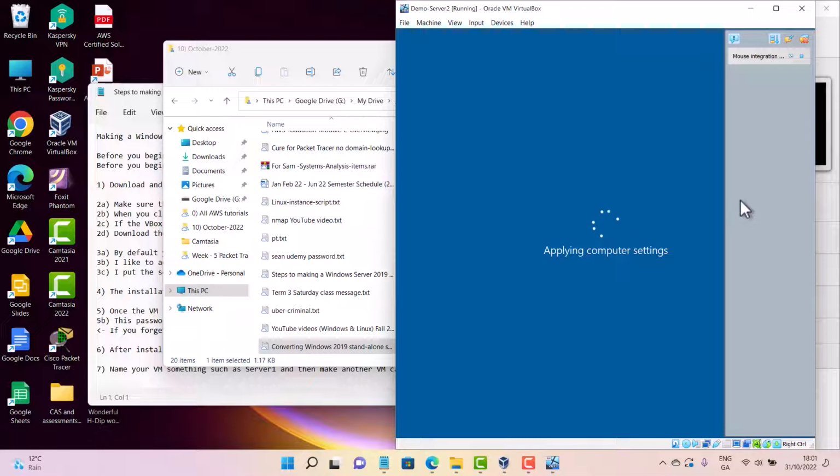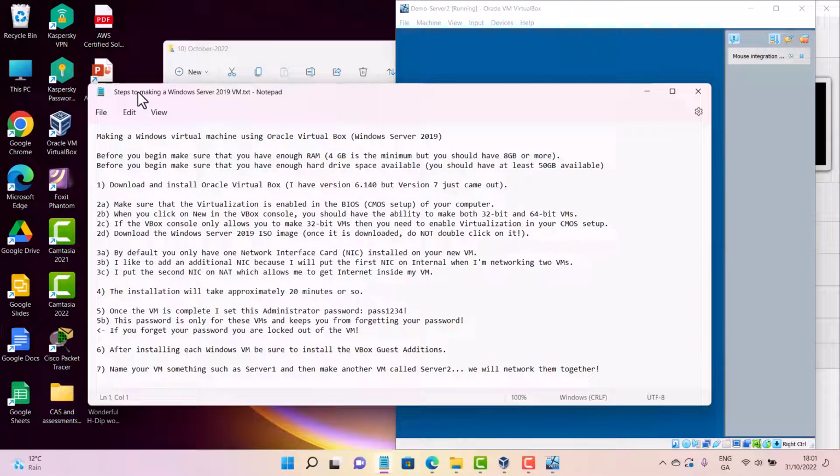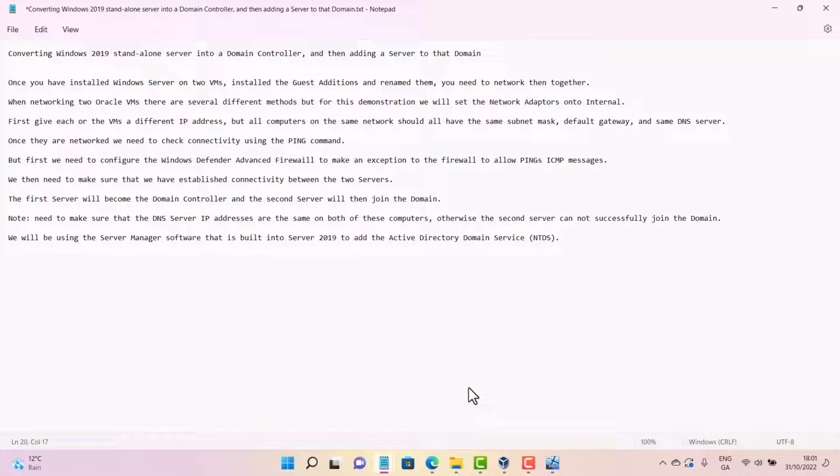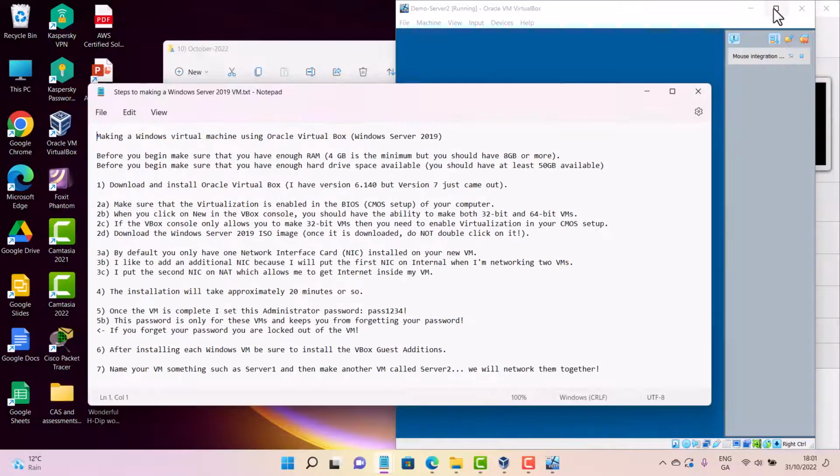Okay, listen everybody, this was a fun little task. Once you have virtual machines made up, you can network them together, and then you can make one into a domain controller. The other one can join the domain, but in order to do that, you need to make sure you have connectivity between both of the machines.